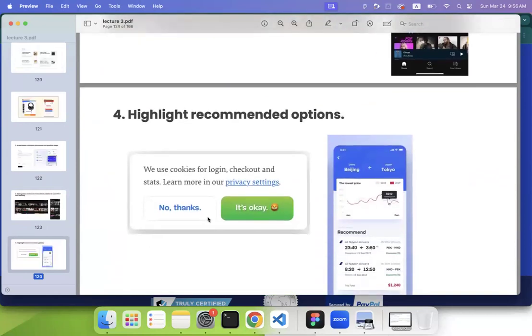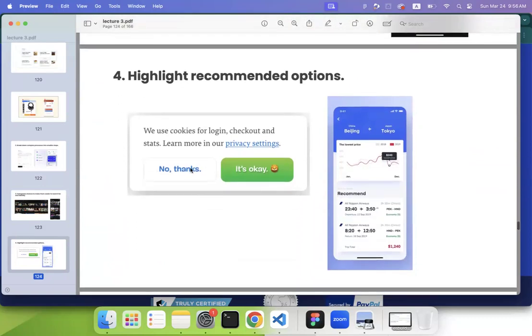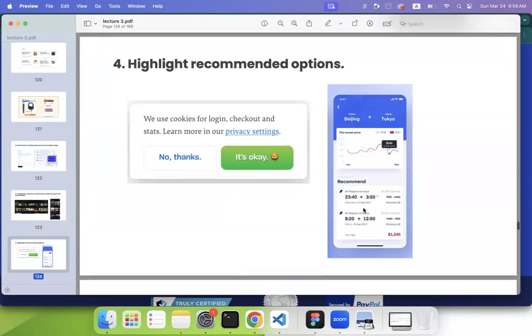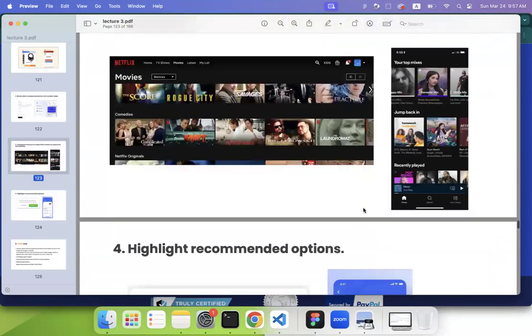Number four, highlight recommended options. So as you can see in here, we have two buttons. The number one, the no thanks button is not highlighted, but this is the recommended option that that developer wants us to click. So that one is highlighted. Even here, they have highlighted the recommended options and show them on top of the page. All right, that is Hick's law.